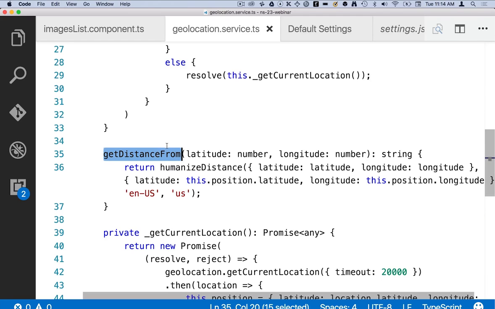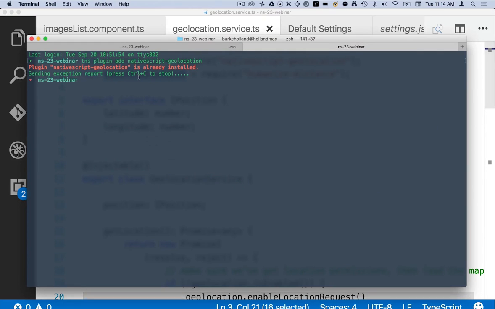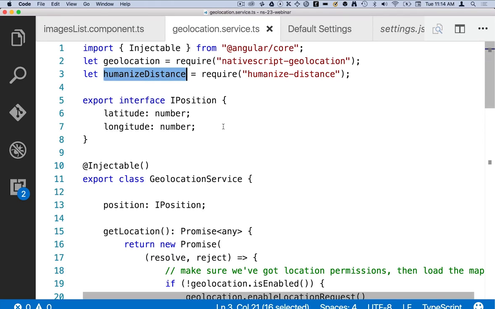more human readable. So there's a really cool NPM package called Humanized Distance, and we can use NPM packages directly in NativeScript as long as they don't have a browser dependency. So in order to use this, we would do npm install humanized distance. Now I've already added this again because I don't want to have to depend on the Wi-Fi, but once we've done that, we can now use it.